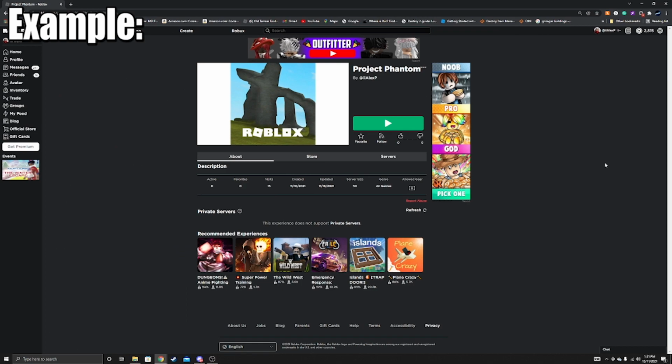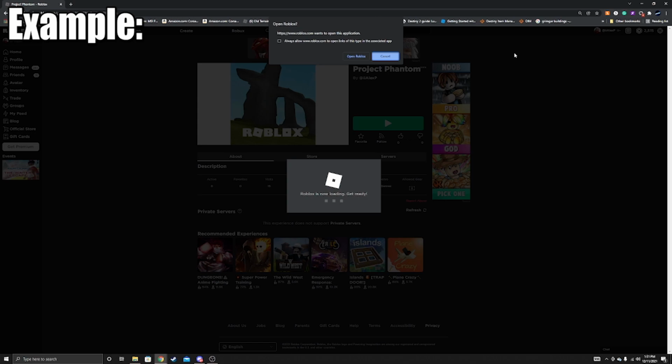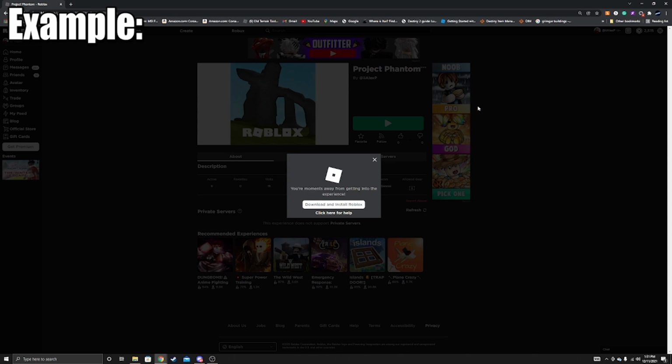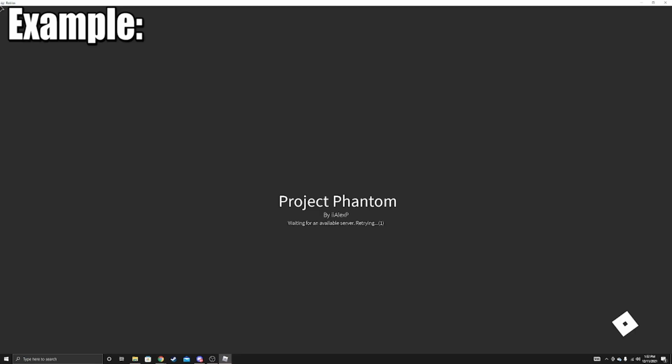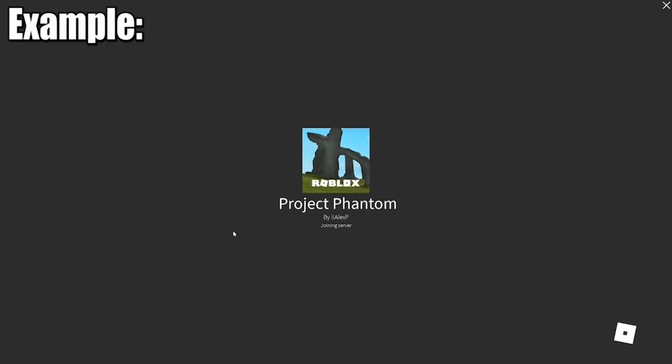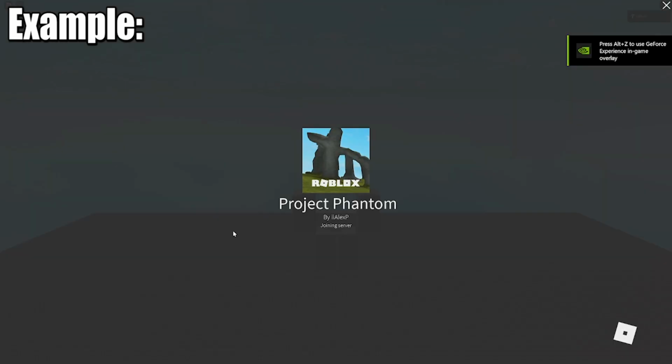Before we dive straight in, I'm going to show you an example of how the personal server is going to work. I'm just going to press the play button and open Roblox, and you're going to see what happens once you load into Roblox. It's probably going to take a while. Alright, it's loading right now.